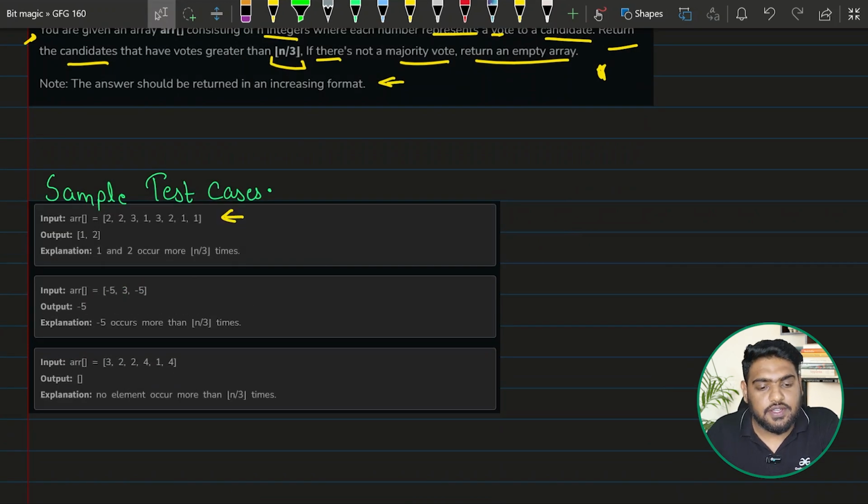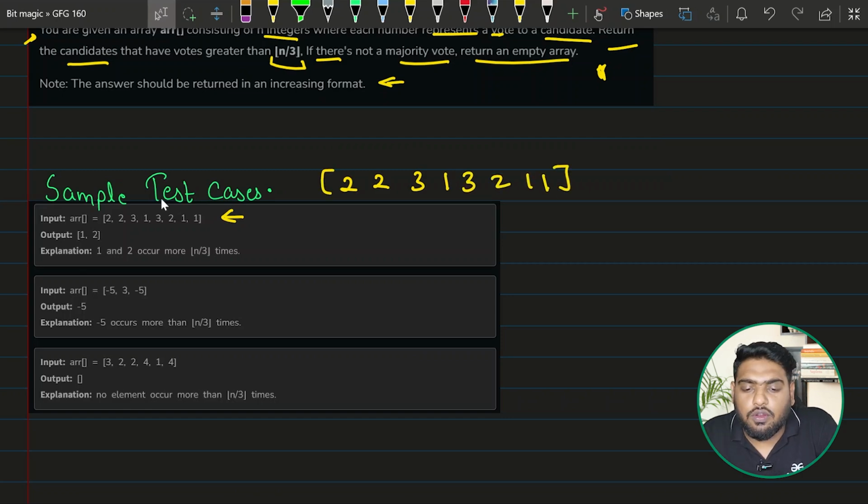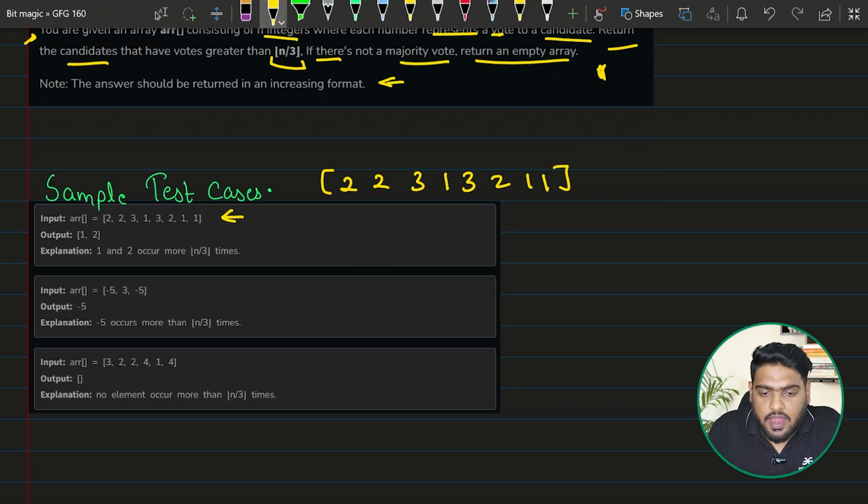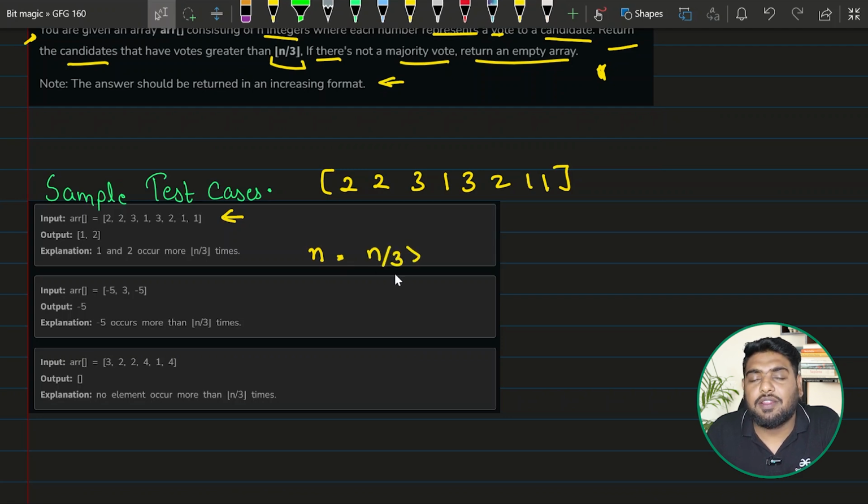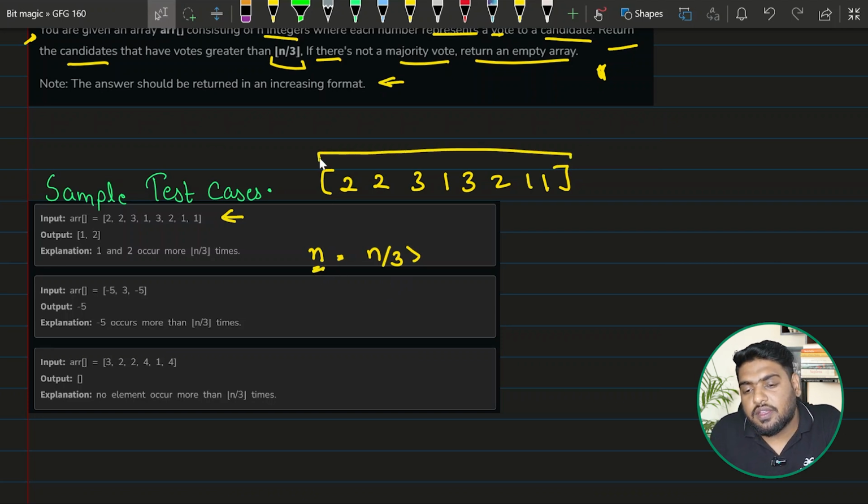So here's the first sample test case. In this, you have 2, 2, 3, 1, 3, 2, 1, 1. Now we need to find out of all of these candidates who have won, and we are actually not considering just one candidate, but how many of the candidates have got the majority vote. And what is the deciding factor of majority vote? We are saying that if n votes were given, and any of the candidates have got more than n by 3 votes, we can consider them as majority elements. All right, what is n here? The number of votes, and that is equivalent to the length of your array.